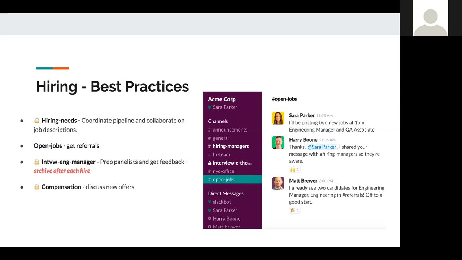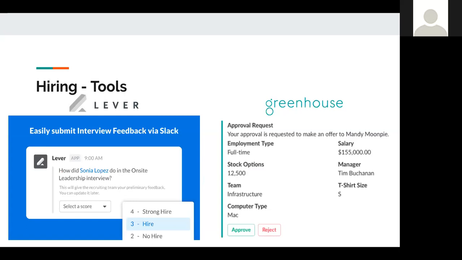the next step would be that you start preparing the panelists for interviews and getting feedback on each of the candidates. This again has to be a private channel just between the managers who are conducting the interviews and the HR team and probably some of the folks from the senior management. And you can essentially archive this channel after each hire. And then finally, a private channel to discuss the compensation structure that you're going to offer a particular employee. So all of these channels would help you streamline the hiring process from within Slack.